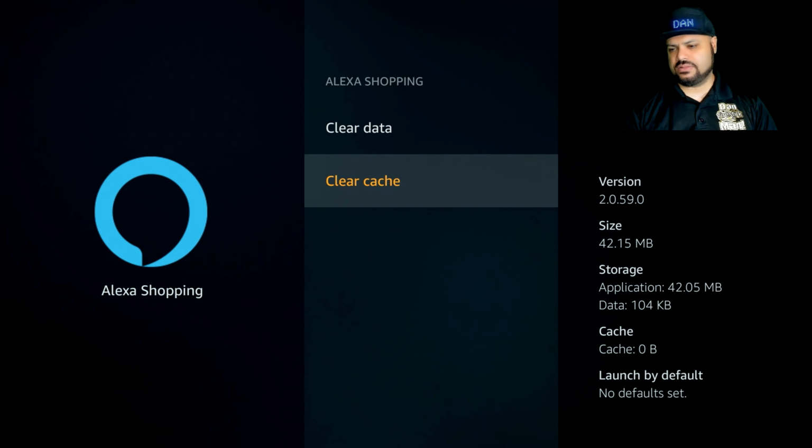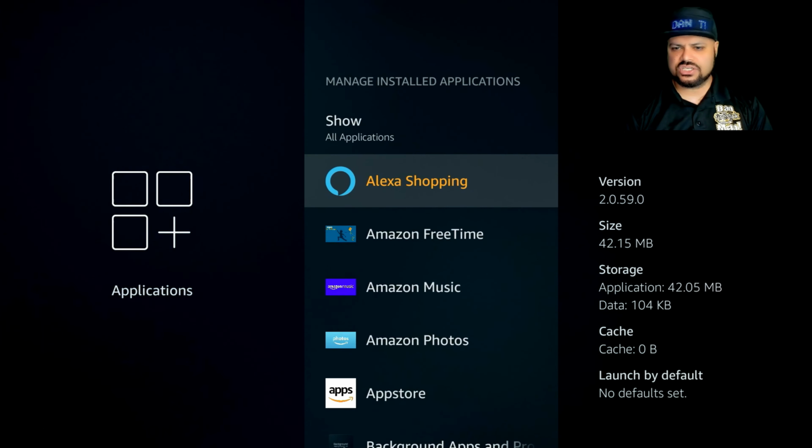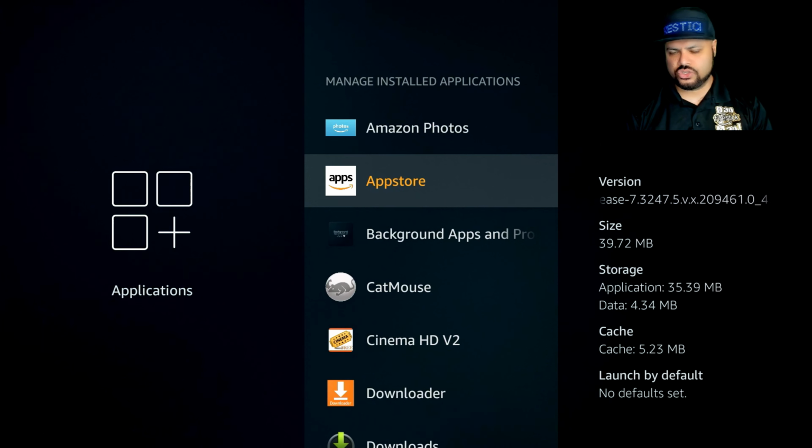And I mean that by, if I'm over clear cache, notice on the bottom here underneath me it says cache. It says 0 right now. But I'm going to go ahead and take you to an application that actually has some cache. Let me go down the list here. Most of the stuff I already cleared, but here's one, App Store. I'm going to click on it.